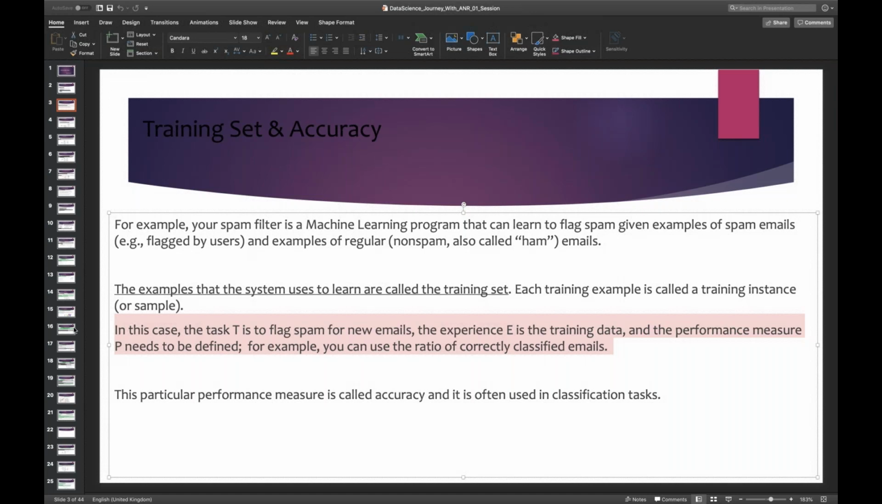And the performance measure P is not defined yet. But for example, let's take the ratio of correctly classified emails. If you have 100 emails, and in those 100 emails you have 40 spam emails, and of those 40 spam emails, 20 are correctly classified as spam, that is the performance measure. Now, this particular measure is called accuracy.